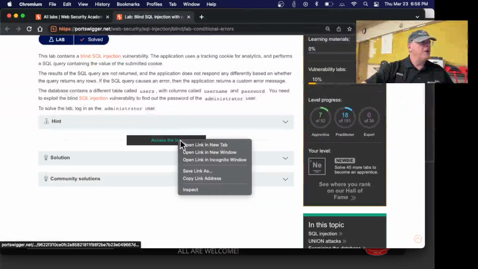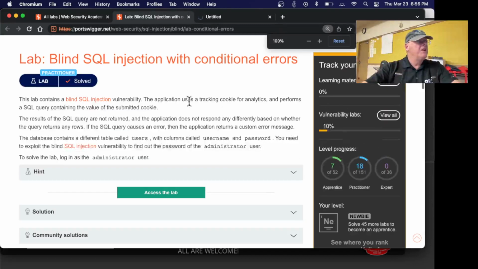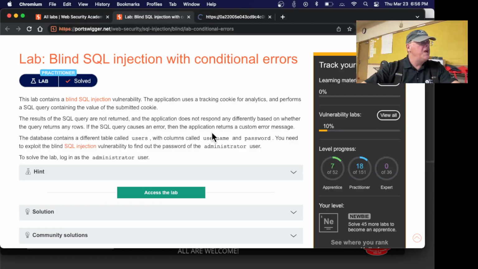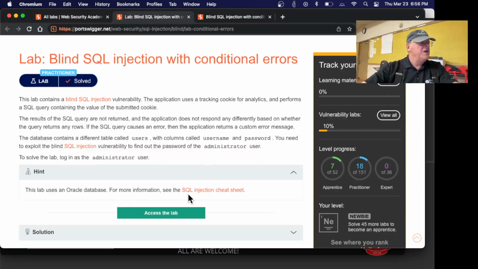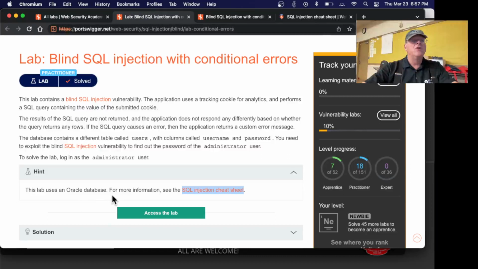So first I open up the lab. All right. And so here's the setup. We have a tracking cookie. It performs a query. The results are not returned, but I do see a custom error message if there is an error. So all I can see is if there is an error or not. And I'm trying to become the administrator user. And as always, they send you the SQL injection cheat sheet, and they save you the bother of learning that this uses an Oracle database. So that gives us a start.